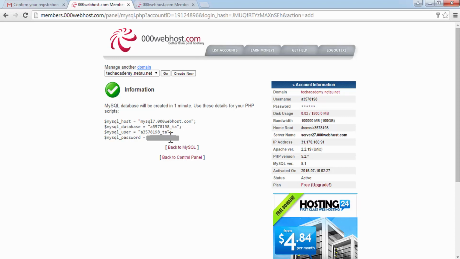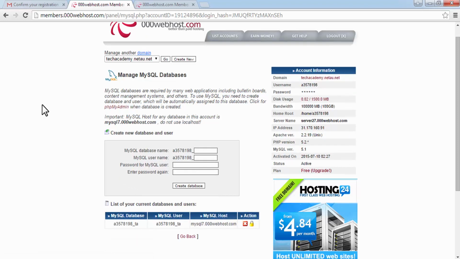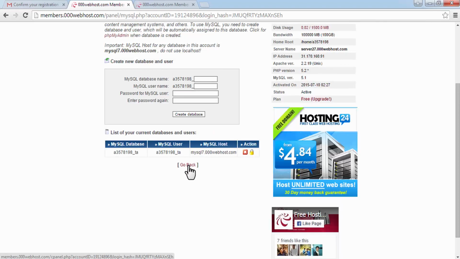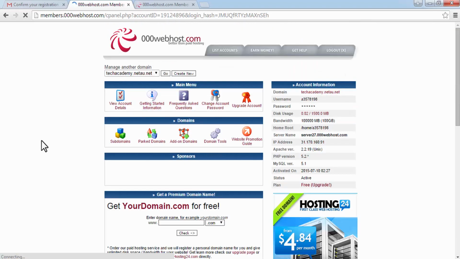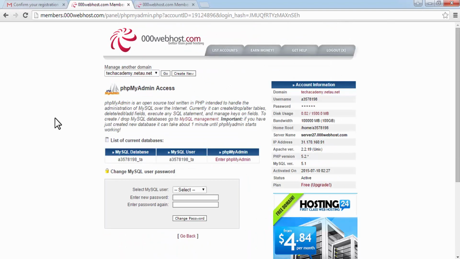And now click on back to MySQL, and here you can see in the list your new MySQL database is created and your username is here, your host is here. So now click on go back and go to the phpMyAdmin again, and here click on enter phpMyAdmin.